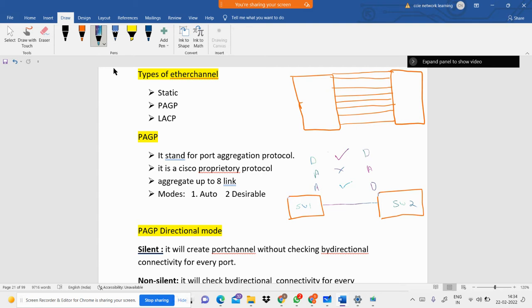So then you can form the trunk. This is what identifies the modes. Basically, with these modes you can identify whether it's PAGP or LACP. Using these modes you can identify that I'm using the PAGP protocol over here. Auto means auto and desirable, just remember these things. This is the kind of aggregation that would happen over here.